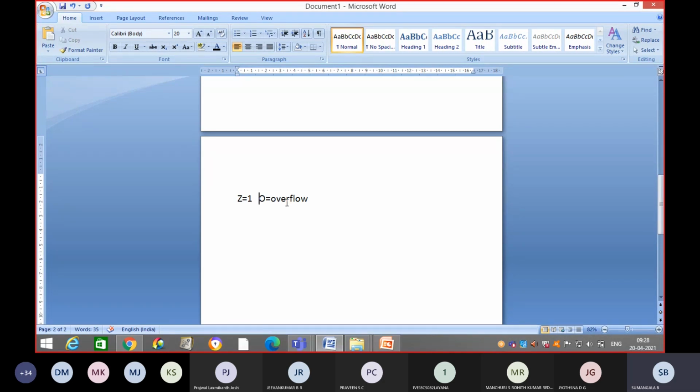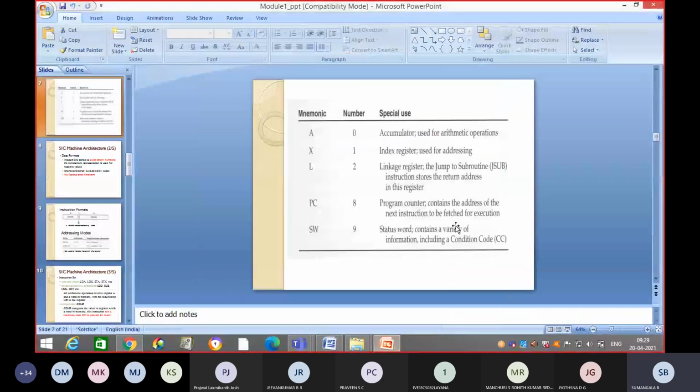Like that, we have O. It is also a condition code, and it will be set to 1 whenever there is an overflow. So Z and O, all these are called condition codes. Where exactly are Z and O present? In the status word. Is it clear? Yes, ma'am.